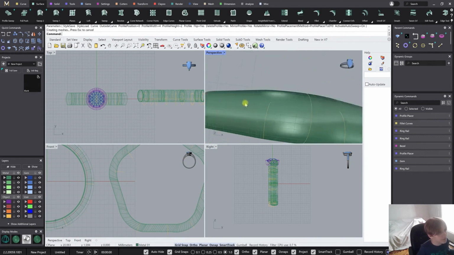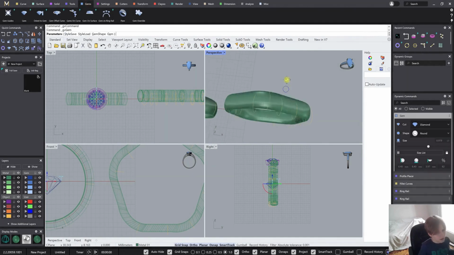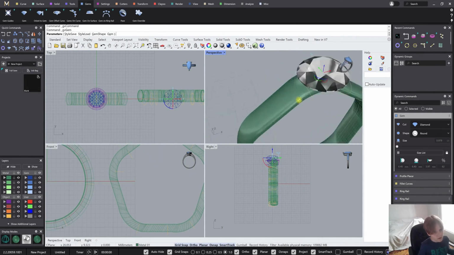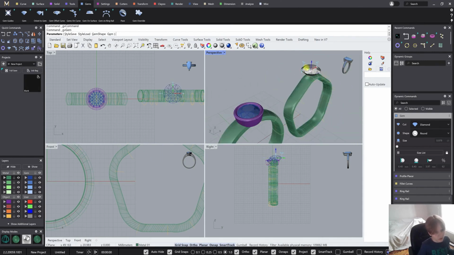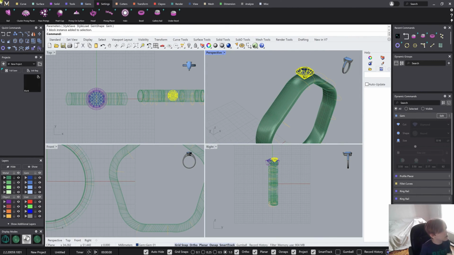Now let's add the diamond and its setting. Go to Gems. Here are the gems. Here's the gem. And now we have a diamond. Drag it over and lift it up. Just like that. Move it a bit over there and slightly change its size. Something like this.